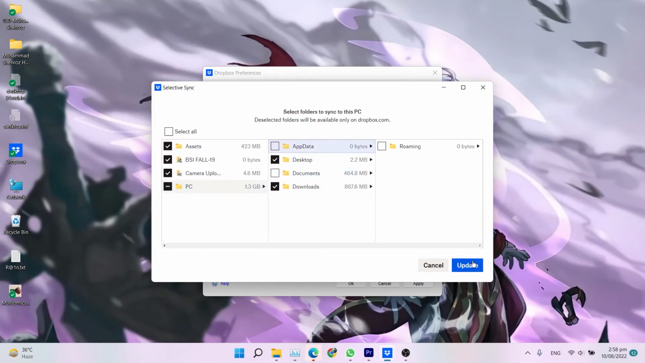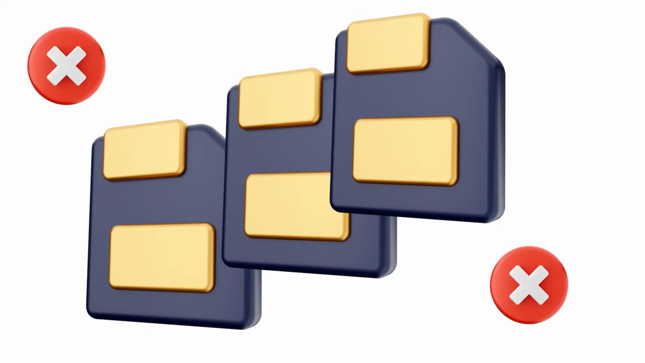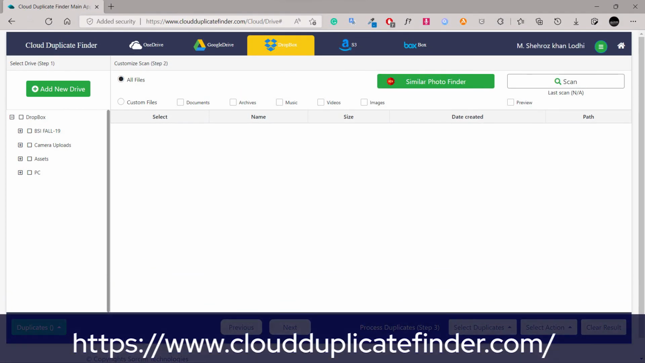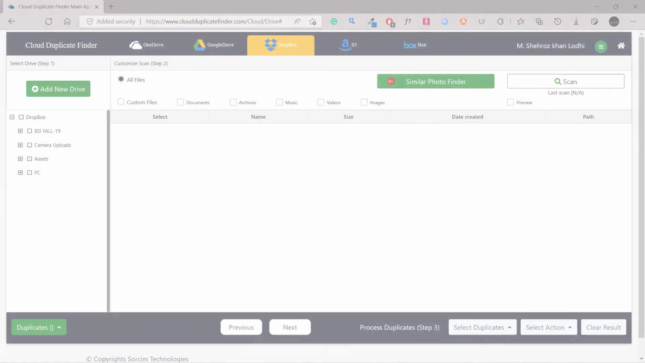Click on Update. Now there's another challenge, the duplicates. You can find and delete duplicates on your Dropbox account with just a few simple steps. Fire up your browser and open cloudduplicatefinder.com website. Grab your free-to-create account and delete Dropbox dupes safely and easily.